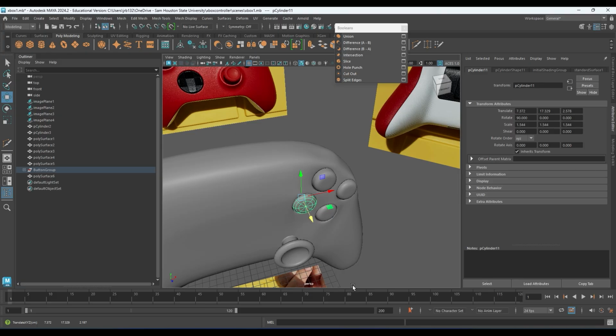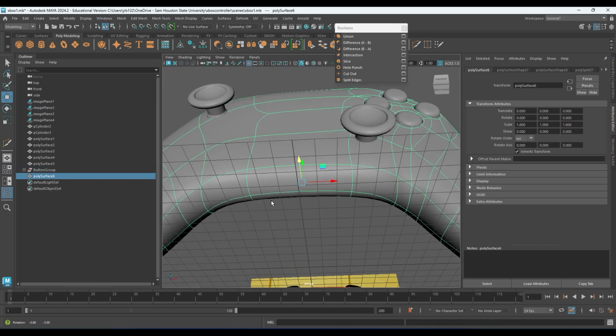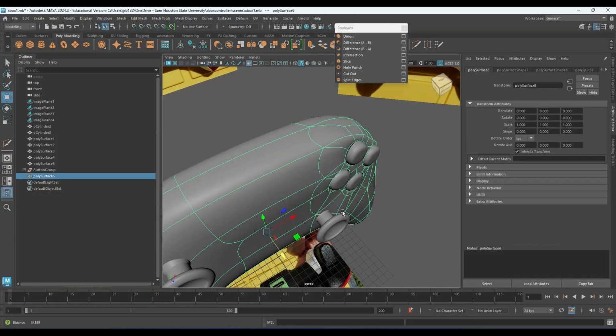Okay. Any questions on creating those recesses, the Boolean process, fixing the topology? Are we good? Okay. All right. Let's talk a little bit about panel lining.